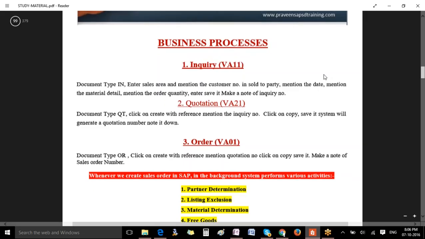It's an inquiry. In SAP, we create an inquiry with a transaction code called VA11, and we use the document type IN to represent it. That means in the SAP system, an inquiry is identified and represented with document type IN. I've just given some information here on how to create it, but we will see this later.